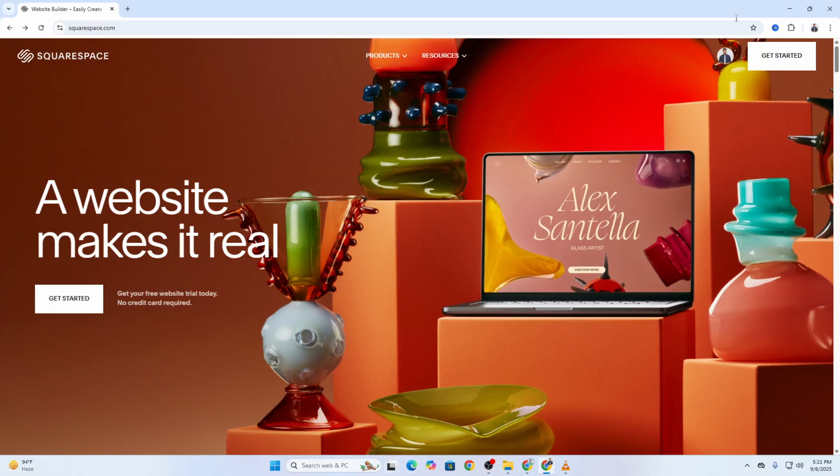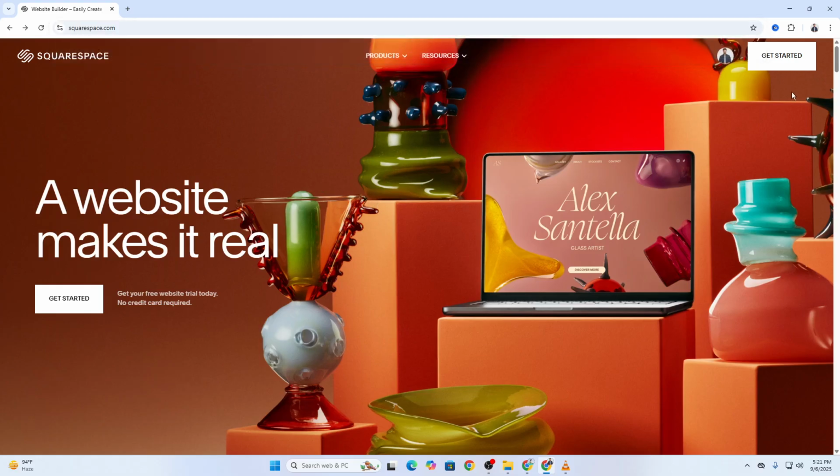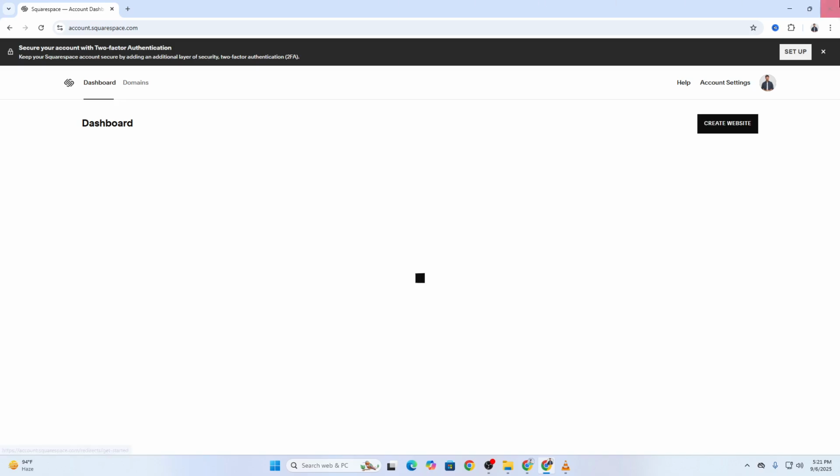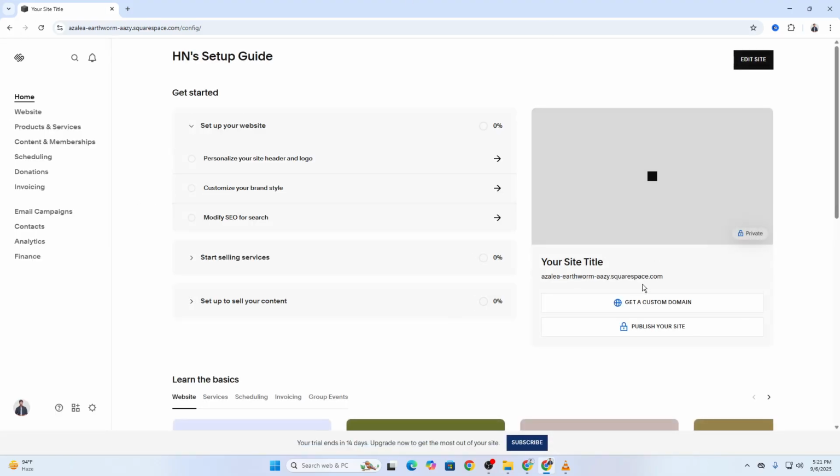Let's dive right in. First, log into your Squarespace account. If you're like me and sometimes forget your password, you can save time by using the Continue with Google option for a convenient, hassle-free login. Once you're in, you'll see a list of your websites. Select the one you'd like to modify, and let's get started.